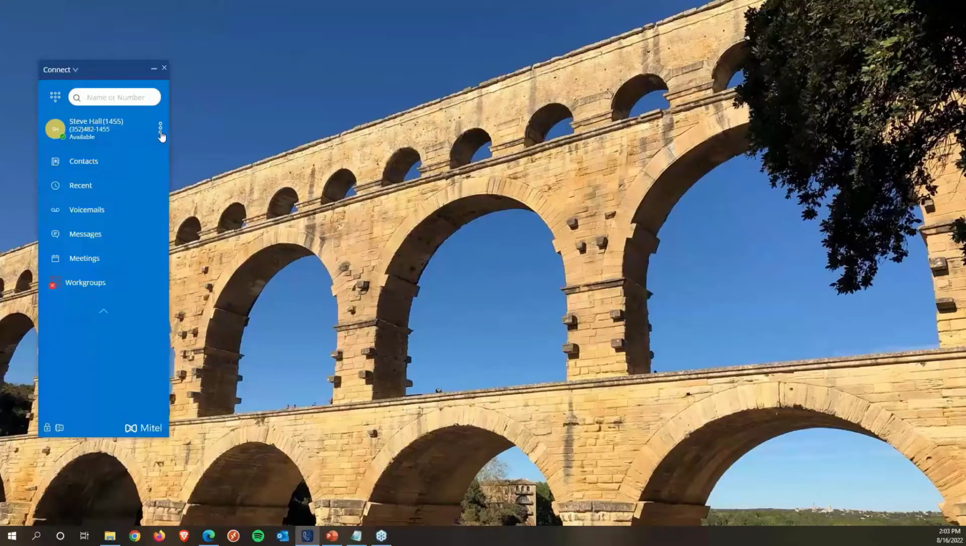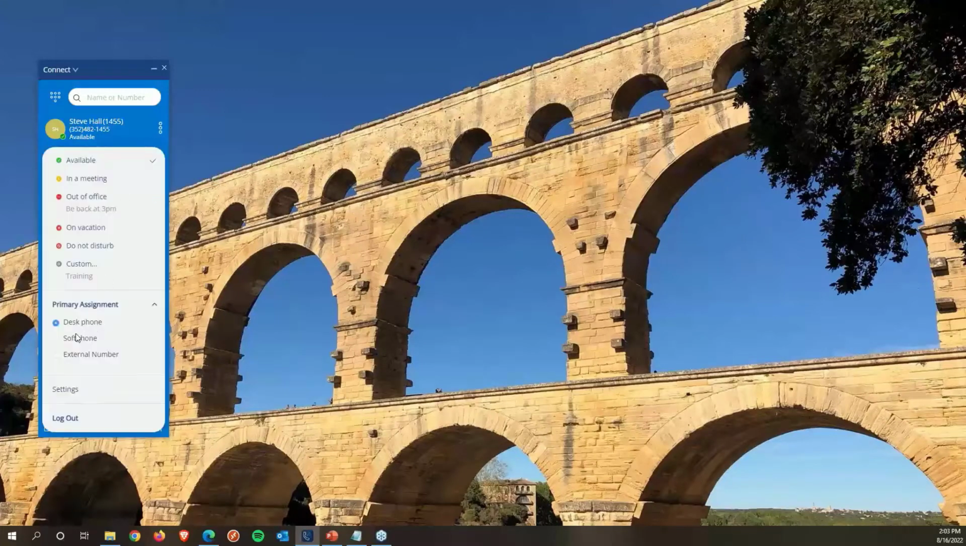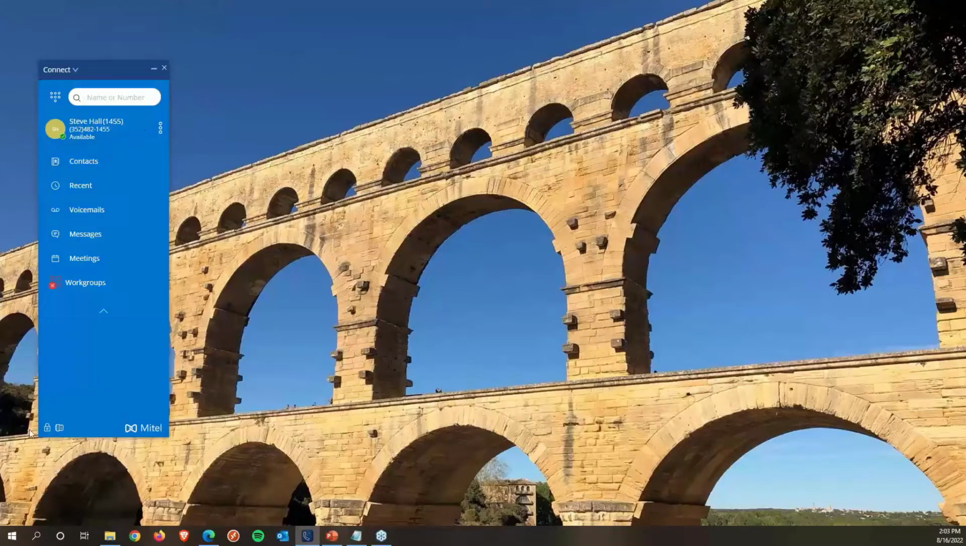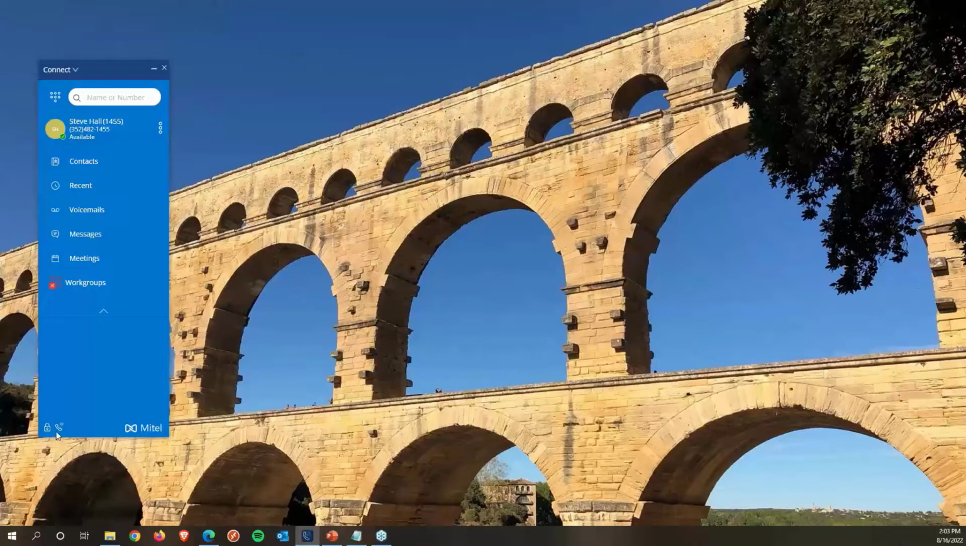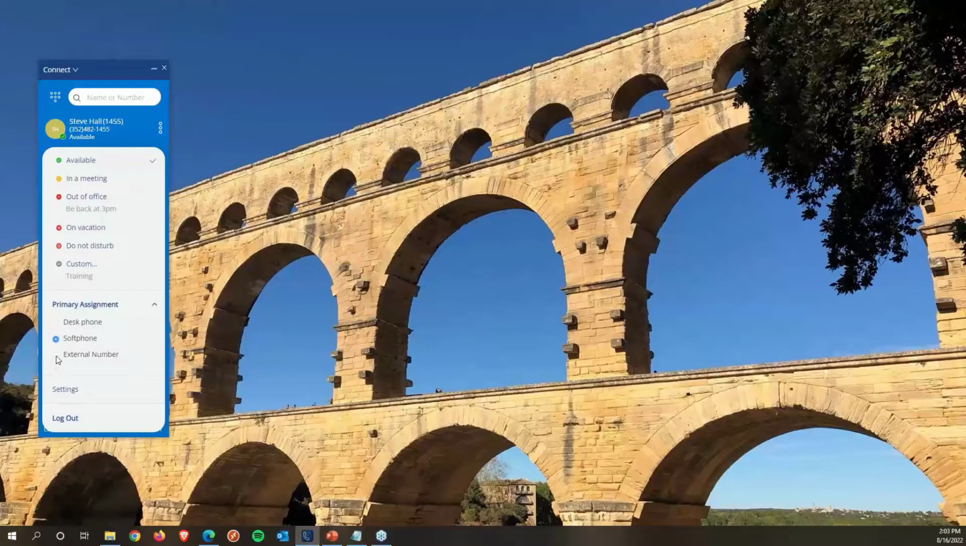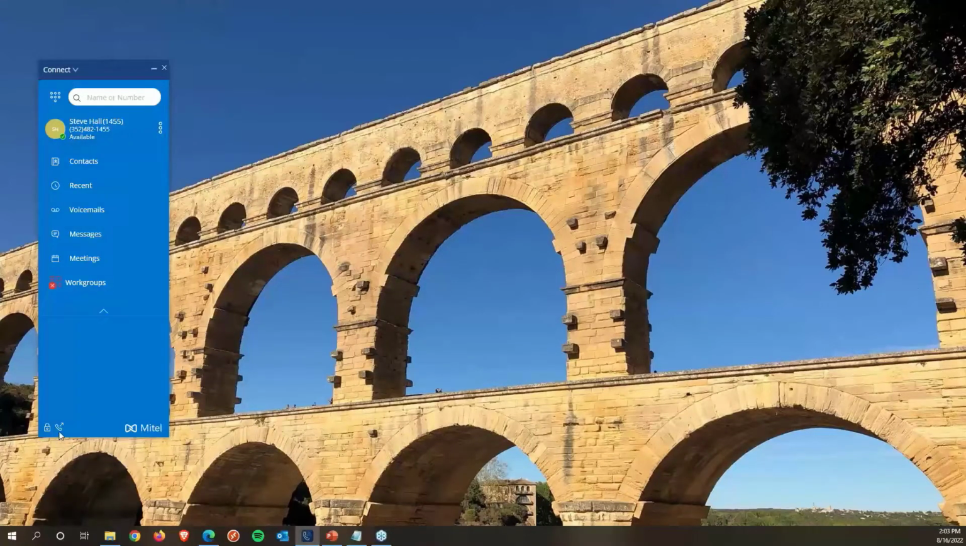So before you would click on your name over here, but that doesn't actually pull up the menu. We have to click on this 3-dot menu, and we have the option here to select soft phone. Let me back up a step, and you'll notice there's an icon down here at the bottom now instead of at the top where it was before, that shows I'm currently assigned to my desk phone. If I select soft phone, we'll see that change to the soft phone icon, or I can hover to have it tell me that we're in soft phone right now, or external number. And again, that icon's going to change.